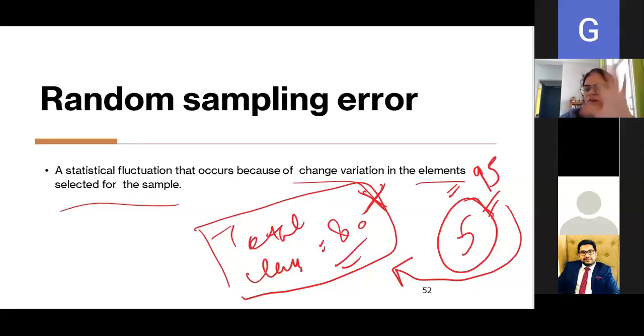I selected 5 students from your class and I checked the average. तो मेरा जो average आया that is 95. But I know that class का average तो 80 है. So what do you think? ये 95 क्यों आया? इतना बढ़ के क्यों आया average?